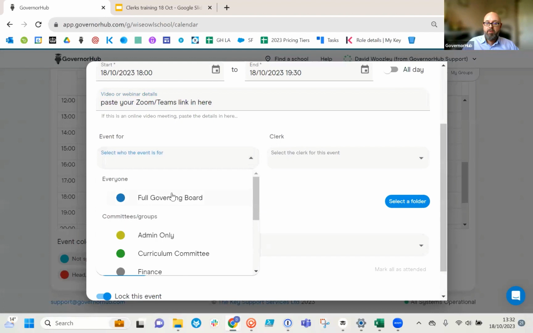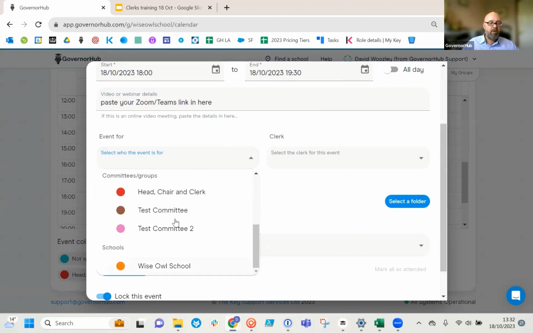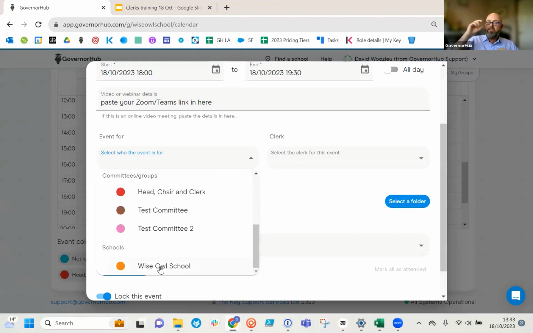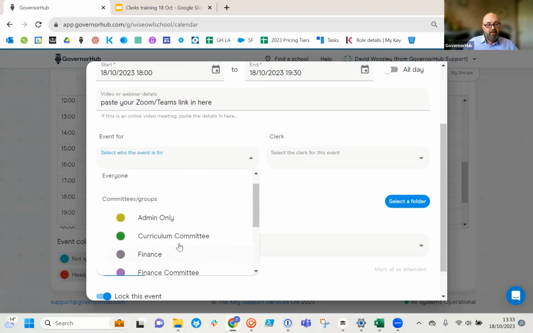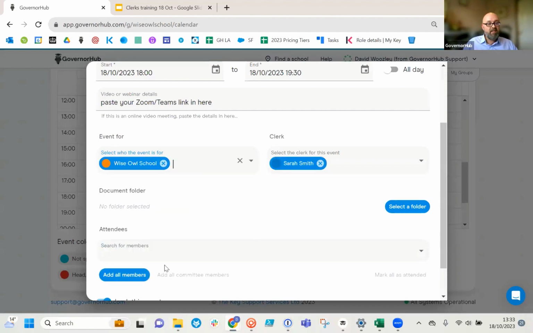You can also specify who it's for. So you can say, right, well, this is a full governing board meeting, or this is a meeting just for the finance committee this week, or whoever it happens to be. I'll just mention the school is on there as well, because sometimes, even though we've put full governing board as the kind of default option, it might be that some schools want to indicate whole school events. Let's say like the summer sports day, that's an event that governors might need to know about, but it's not necessarily a governing board event. So in that instance, they might actually choose Wise Owl School here.